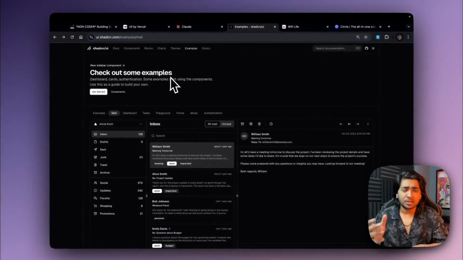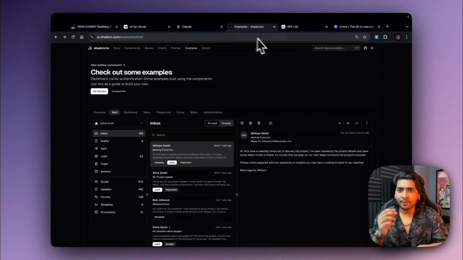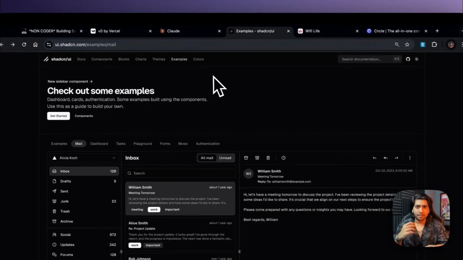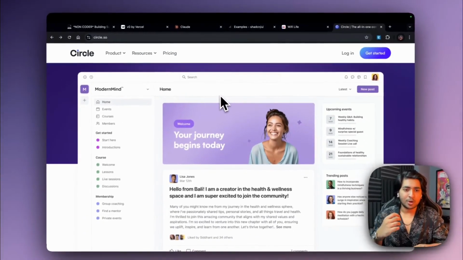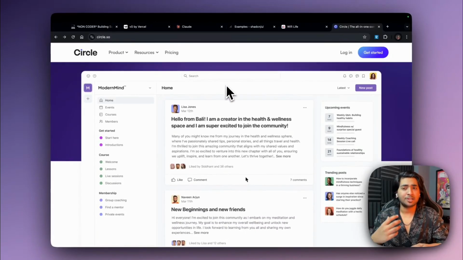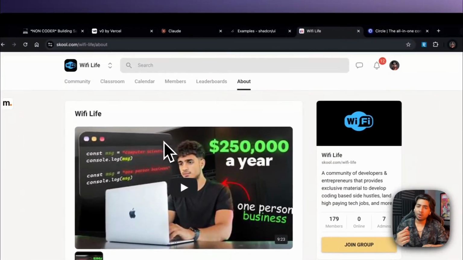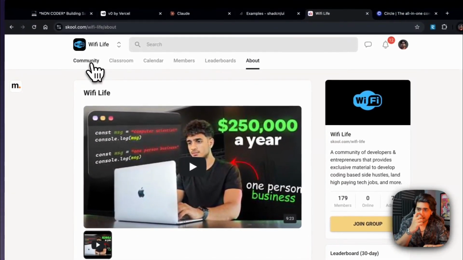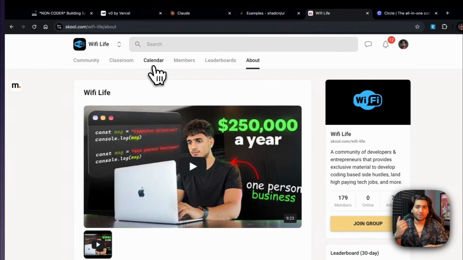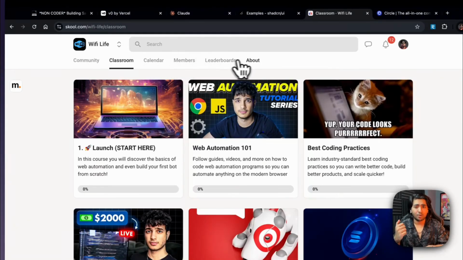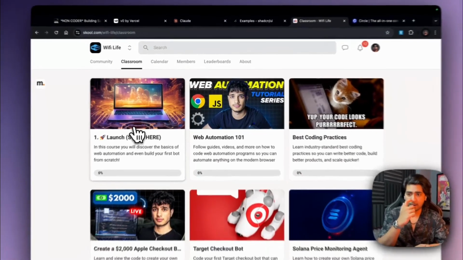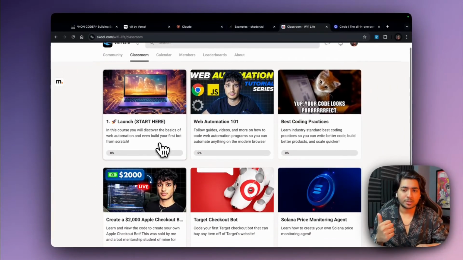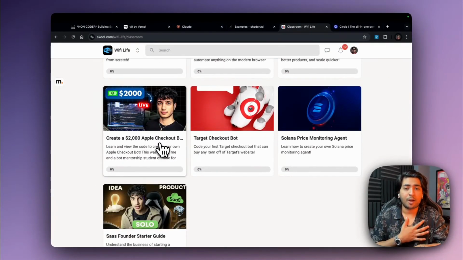Let's just start off with the application, right? The first step is looking at the dashboard that I want to build. This is Circle.so. It's a community application where people can build their own communities. Skool is also another reference, where it has a community section, classroom section, calendar section, members, leaderboard, and about. Classroom is where people can post their courses. So that's something we need for my community as well.